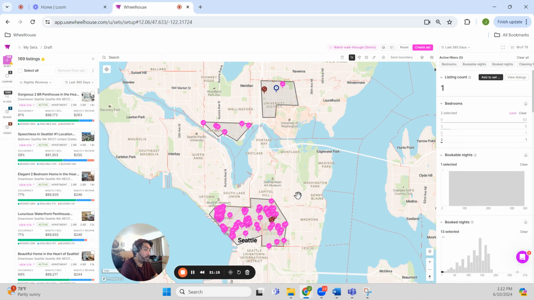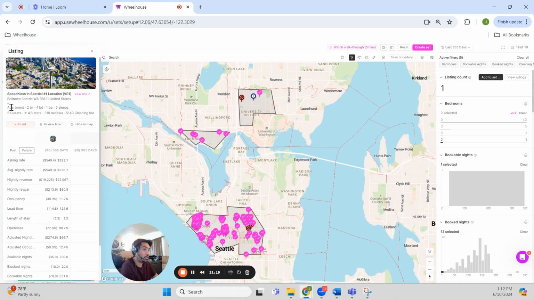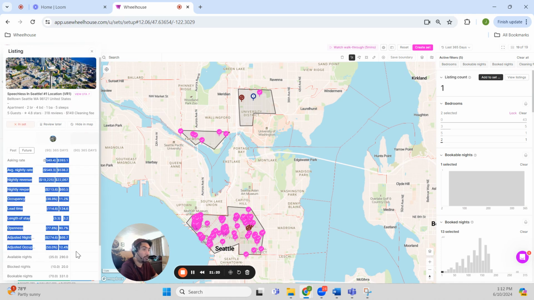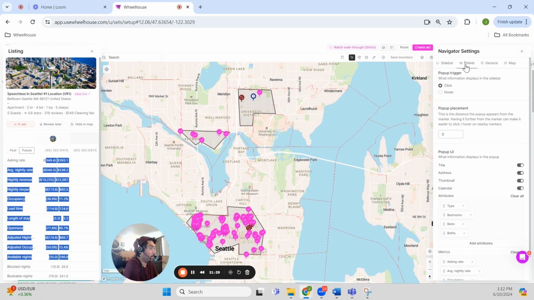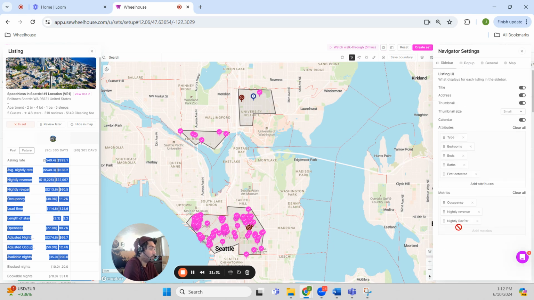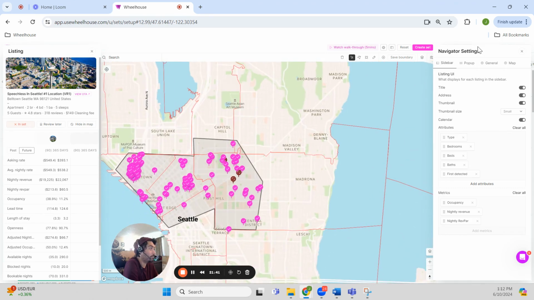Final piece on this navigator is you do have some options in terms of what shows up here and also here. If we go back to this settings page, you'll see that there's a few options here. There's sidebar and there's pop-up. You have an option to customize what is available. So these attributes are going to appear on the listings and on the pop-up.